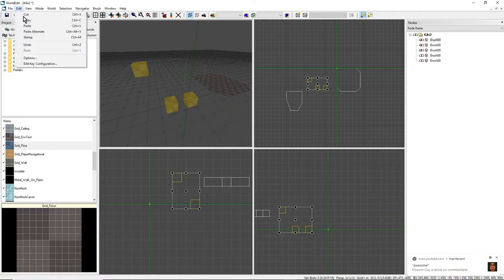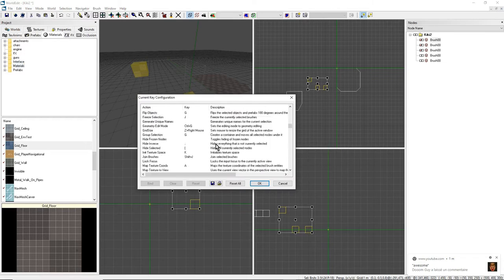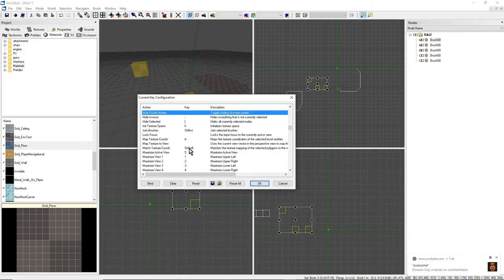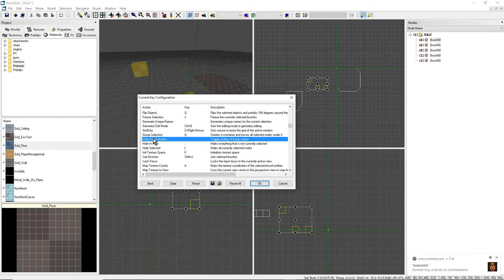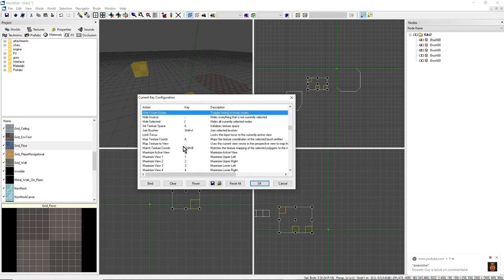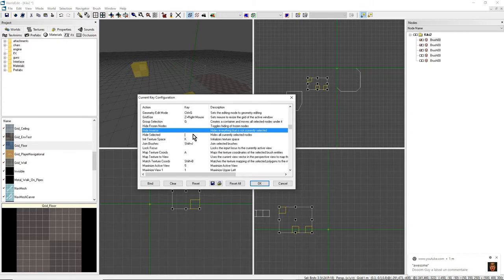So remember to set a new shortcut, you go in the Edit menu, and then Edit Key Configuration, and you can set your shortcut there. To find hide and unhide, you can type on your keyboard the starting letters of what you want to find. So hide, and then you see I have hide frozen node, hide inverse, hide selected, and I can set my shortcut. So it's really easy to find what you want by typing the name. If I'm lost and I want to find hide, I just type hide, and you see I'm at the good spot. So super useful.